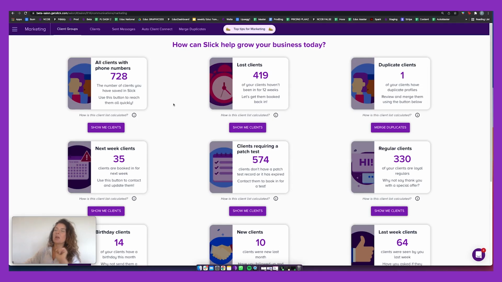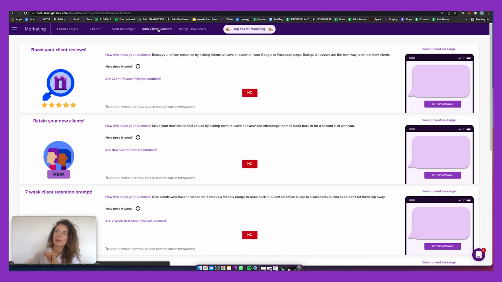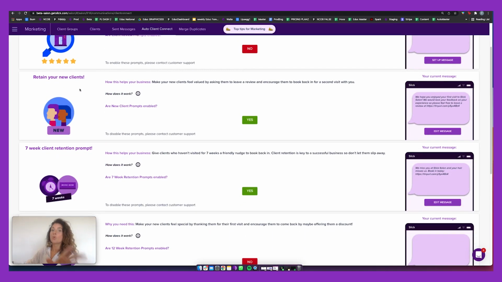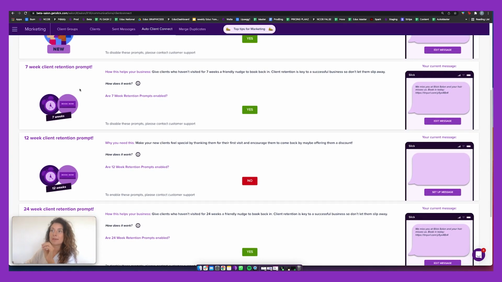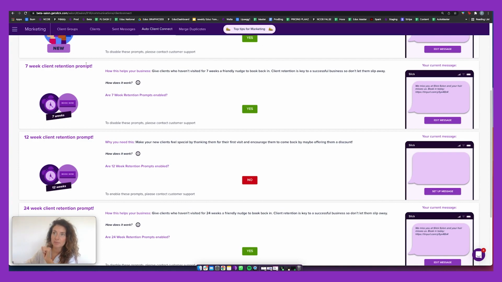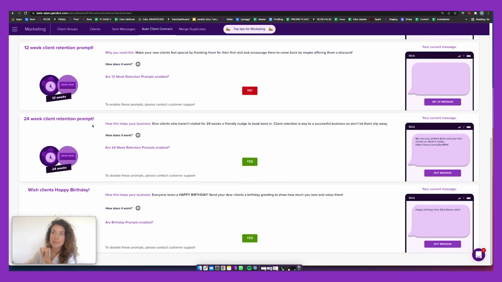If you want to make your life even easier, you can automate it. So in your clients and marketing section, you have a button that says Auto Client Connect. Now you can choose to boost your client reviews. So let's say you've got a Google review page that needs a little bit of bumping up, or a Facebook page, for example, or you want to try and retain new clients. You've also got the option to automatically text your lost clients, so client retention. And you can choose to send them a message at 7 weeks, 12 weeks or 24 weeks since their last visit, okay? And then at the bottom you have the happy birthday message.